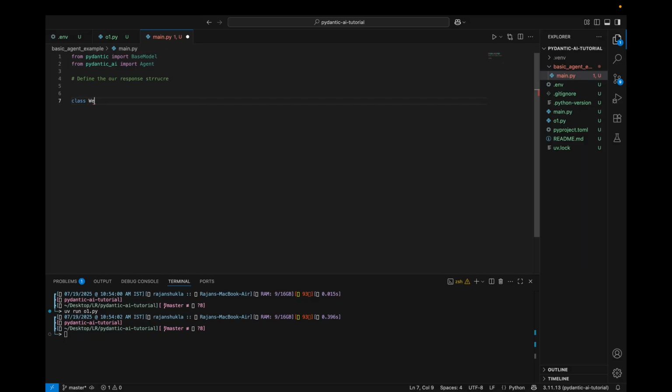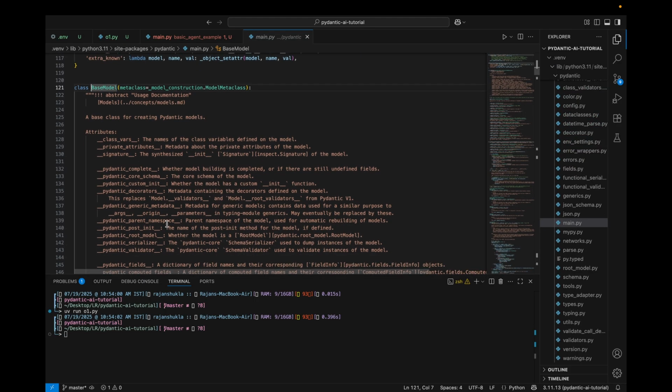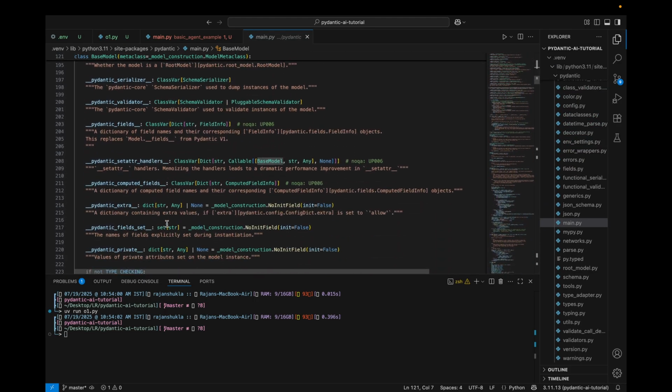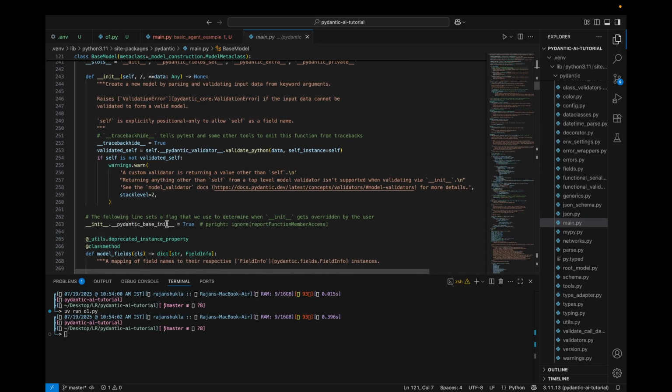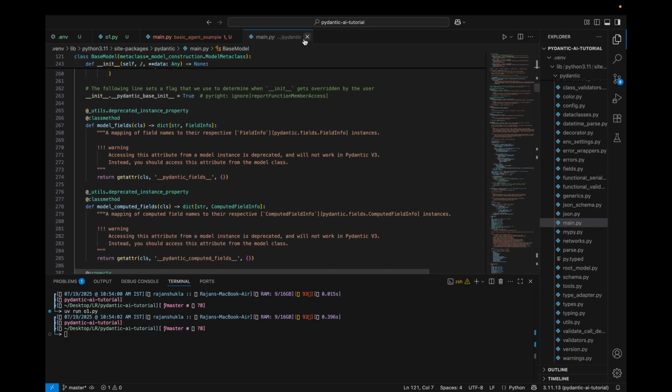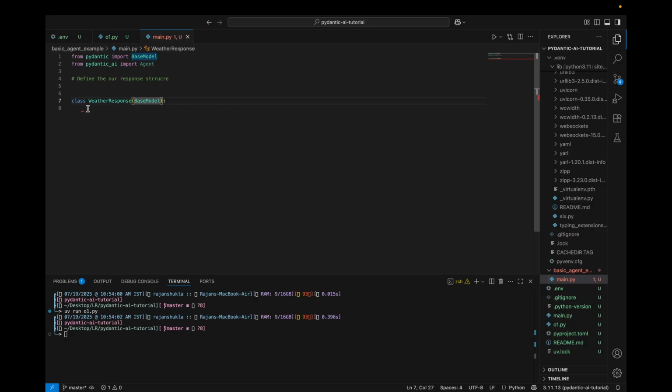So let's make a WeatherResponse, BaseModel. What we are doing is giving the base class, and we are inheriting the BaseModel. You can do a command click or control click. This is the class that we are going to extend. It has some inherent functionality, and we are going to utilize that. This comes from Pydantic.